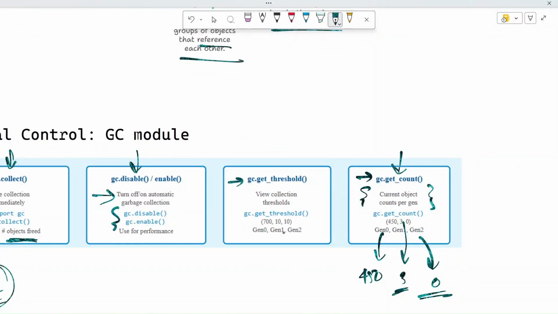So you see यहाँ पर threshold mention है. When you write gc.get_threshold, 700 objects creation के बाद gen 0 चलेगा. Gen 1 would be running when 10 cycles of gen 0 have completed, and gen 2 would run when 10 cycles of the previous generation, which is gen 1, have completed.